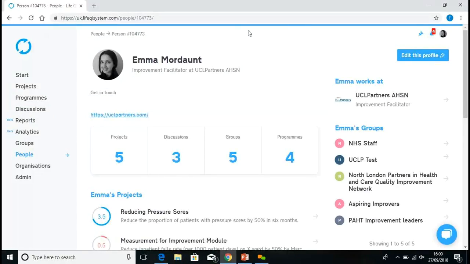And just to tell you as well, before we move on to what a project looks like, up in the top right-hand corner here, if you click on your little picture, you will have a link to my profile, change your password and so on.